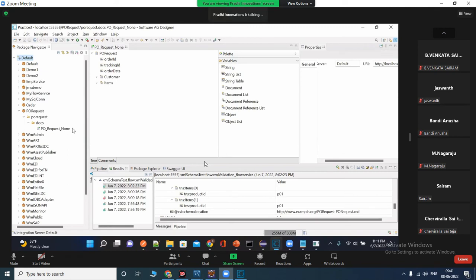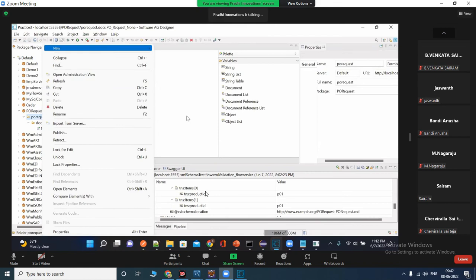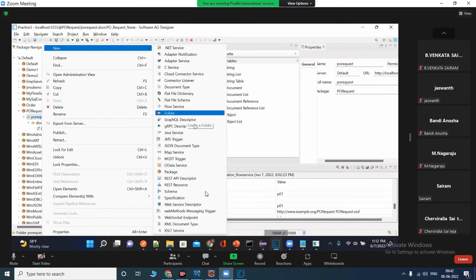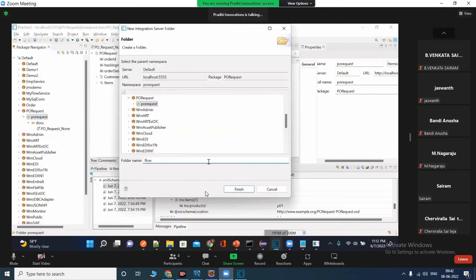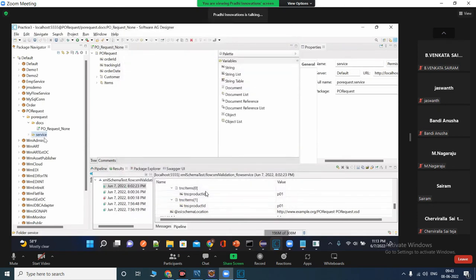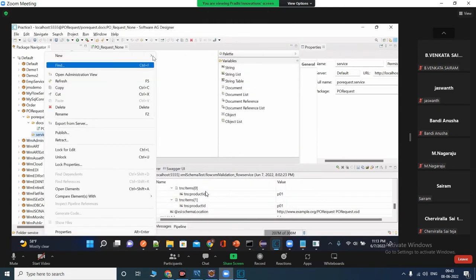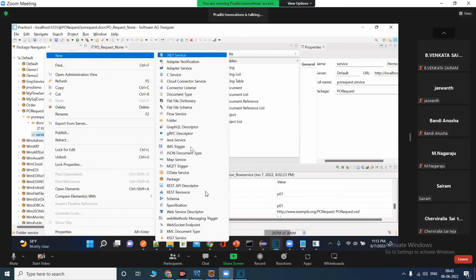Now in the flow service, let me create a flow. I'm creating a service folder, then I'm creating a flow service. Let's say order flow service.